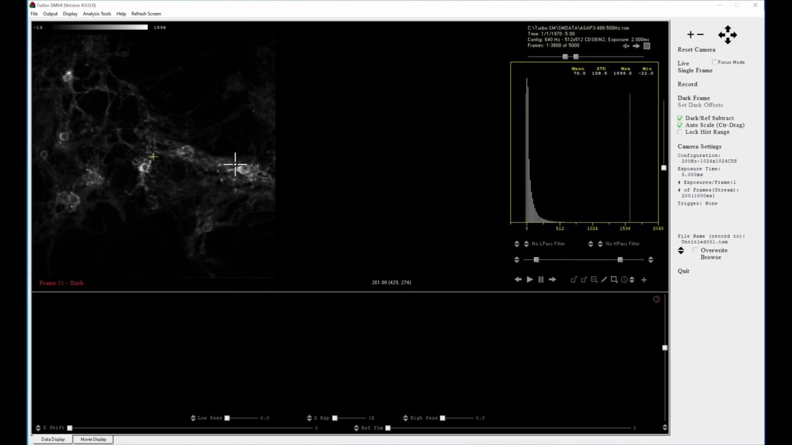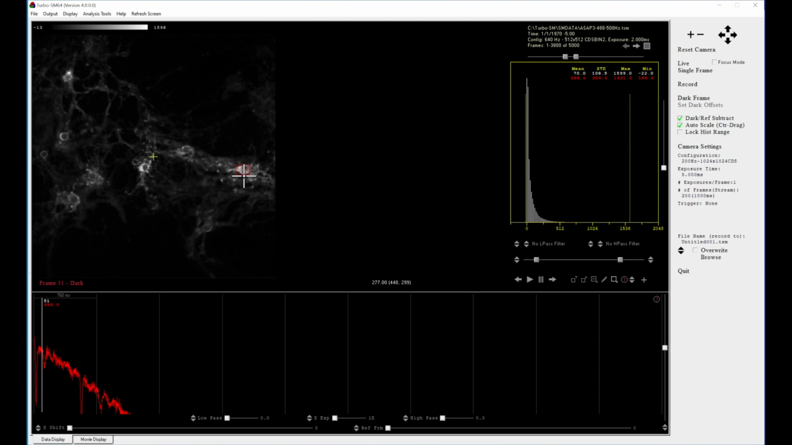Now let's select a region of interest by dragging a box anywhere on the image. The waveform from this region of interest is displayed in the bottom window. Well, there seems to be a bleaching effect in the fluorescence signal. Let me reduce the Y gain, the vertical magnification, so we can see the whole trace.